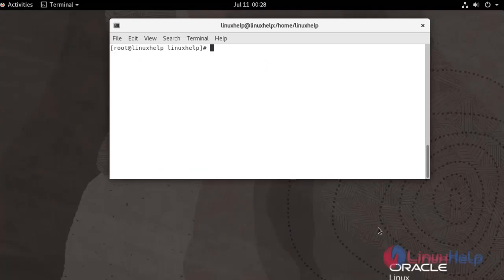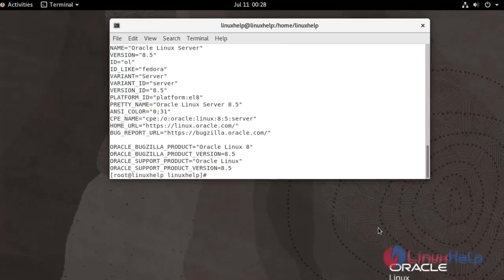First, I am going to check the OS version. We are currently using Oracle Linux Server version 8.5.